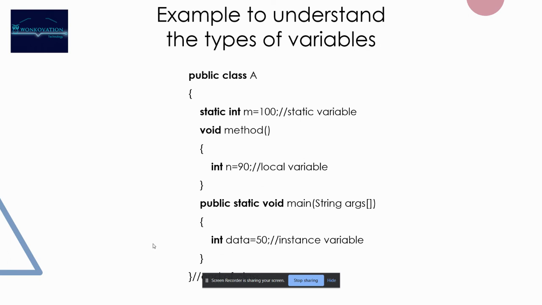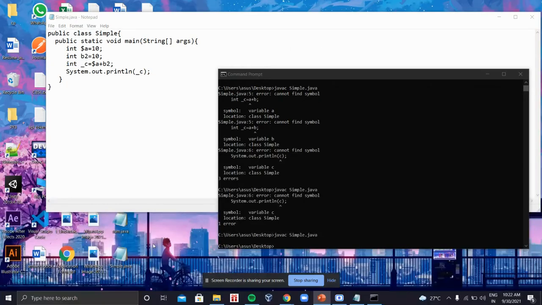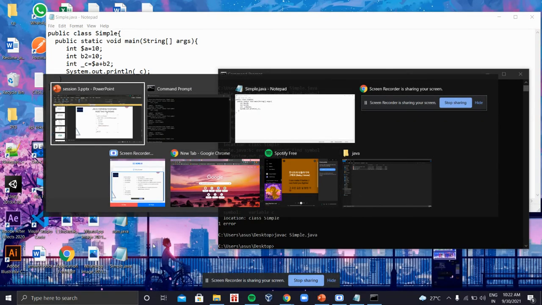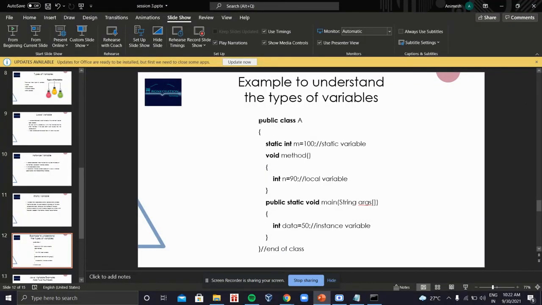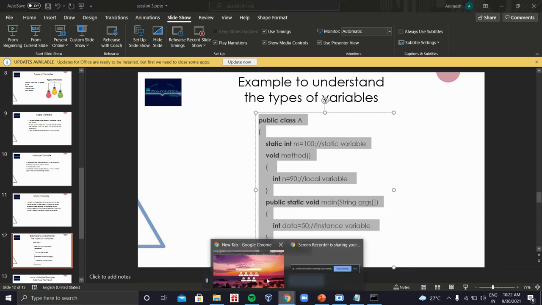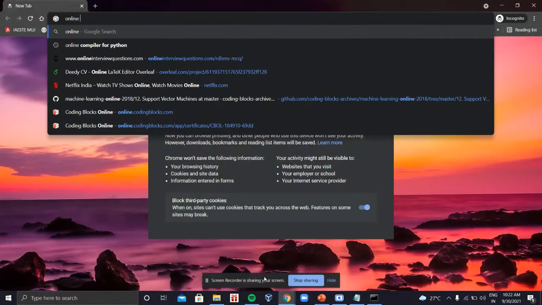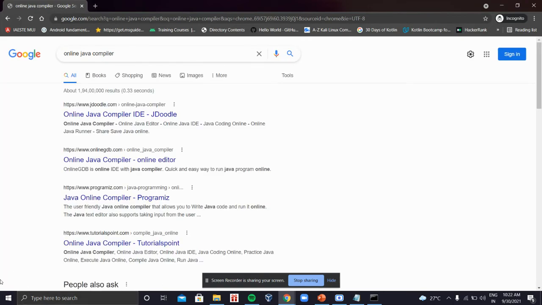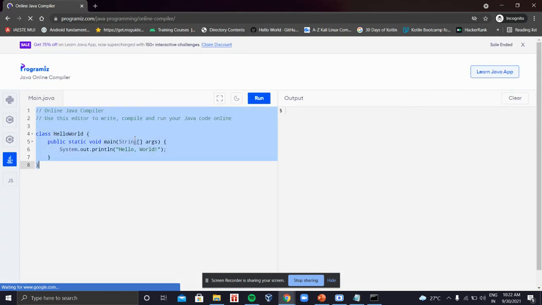So, can we declare a local variable with static? Can we declare an instance variable with static? Let's try this using an example. What happens when we declare a local variable using the static keyword? Let's copy this. Let's open an online Java compiler.